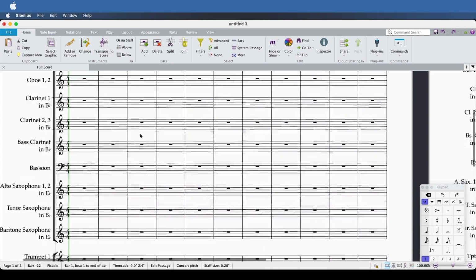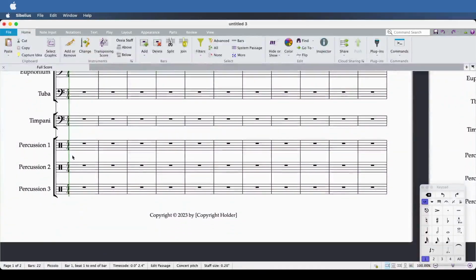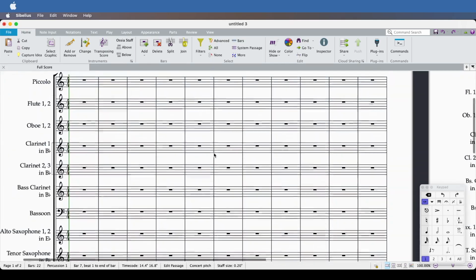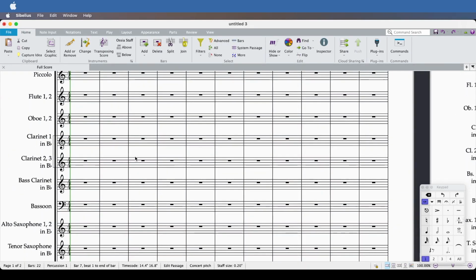And so, for example, if you're down here in the percussion section and you're starting off with claves and you want the player to switch to triangle or something along those lines, you could always start here with claves and then click the bar you want the triangle to start and then come and hit change and it'll change it to triangle.